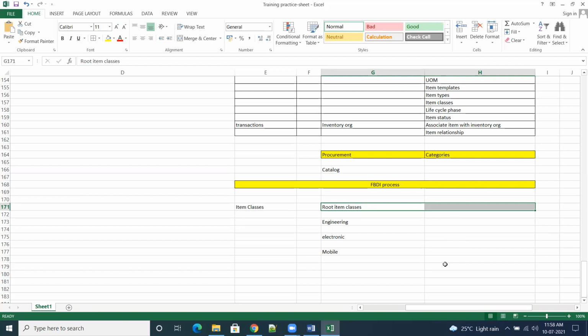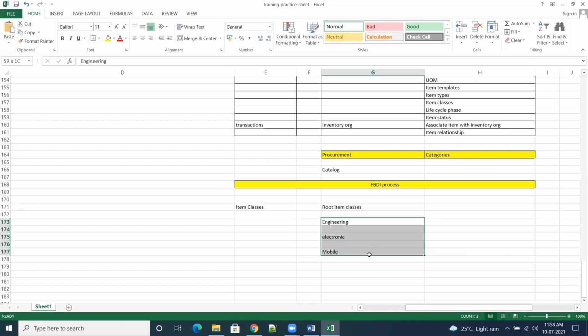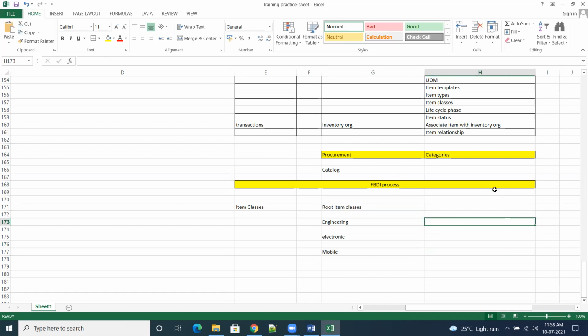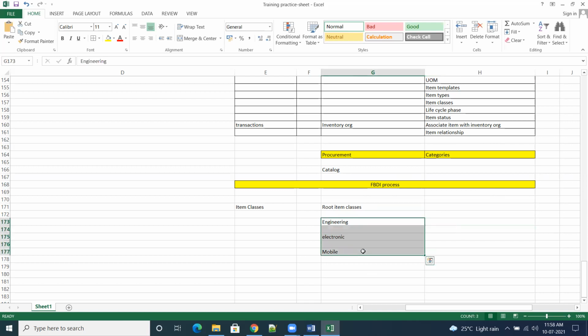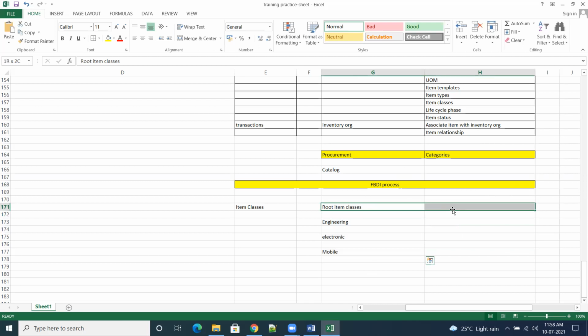If they want, for example, in your engineering department, product development, you are handling, let us say, some 10,000 items. Maintaining 10,000 items by one or two people is very tough. That is the reason they want to divide those 10,000 items into different sections, different classes. Each class will be the responsibility of some people, using the item class security. If you have such a scenario, go ahead with different classes, or else use the root item.